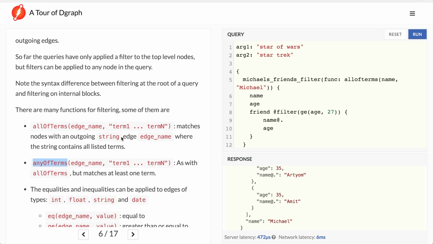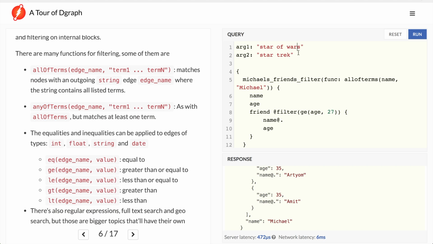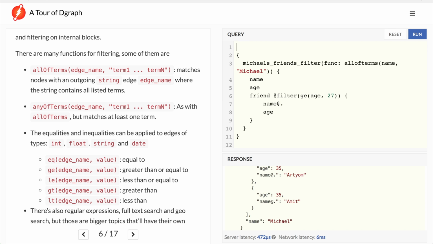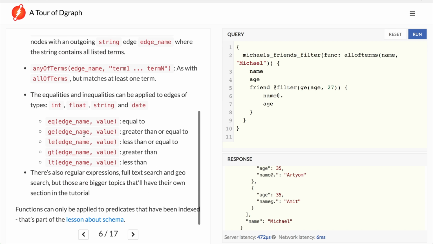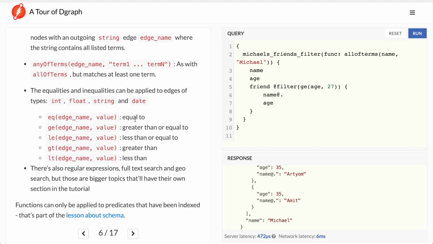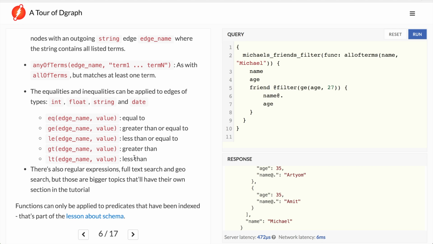However, with the anyofterms function, it can be true. So if you use anyofterms and your first argument was Star of Wars and your second argument was Star Trek, it would be true because one of the terms in the second argument, Star, is present in the first one. There are a bunch of other functions that you can find in the documentation. You have all your equality functions and comparators, regular expressions, full text search, and geo search is also available, but they will have their own sections in the tool.